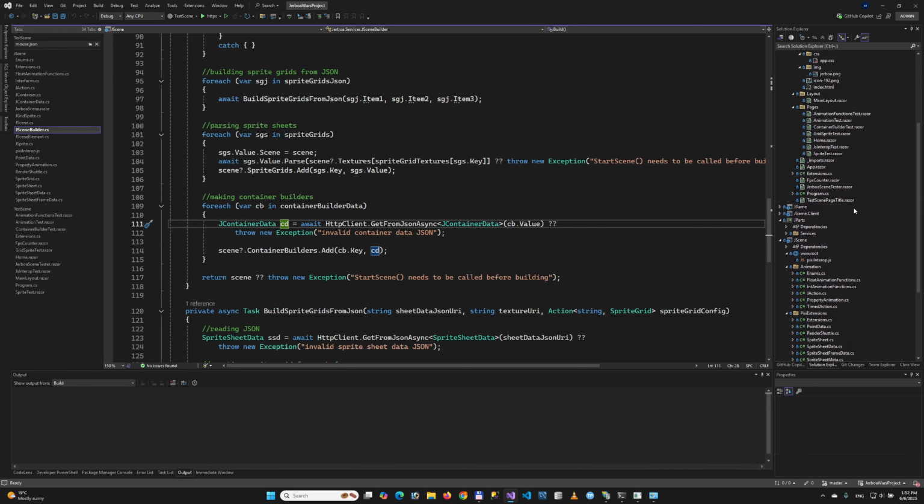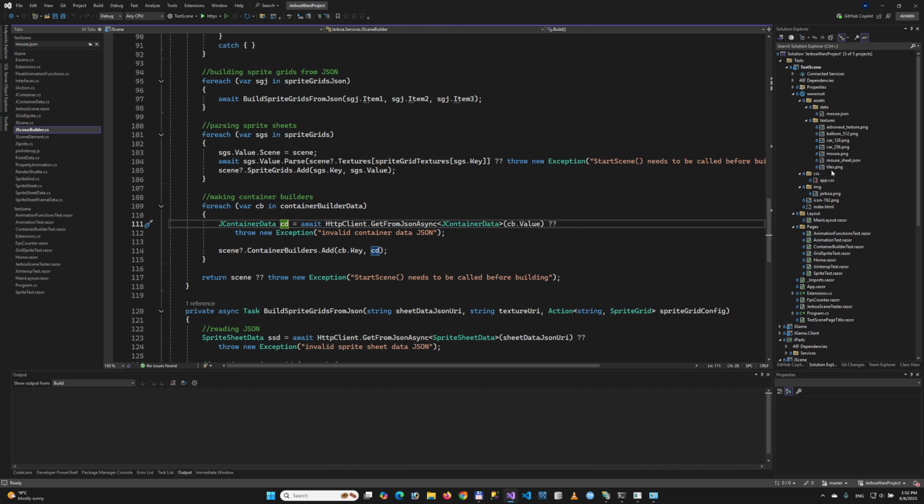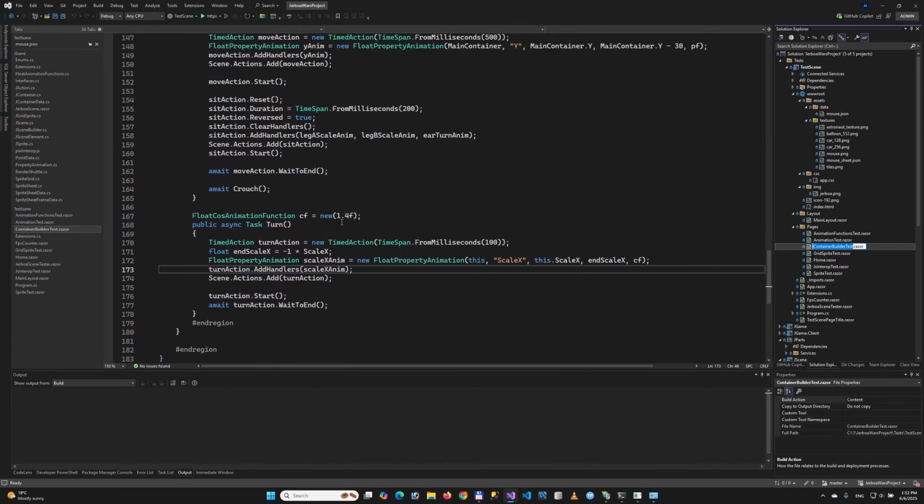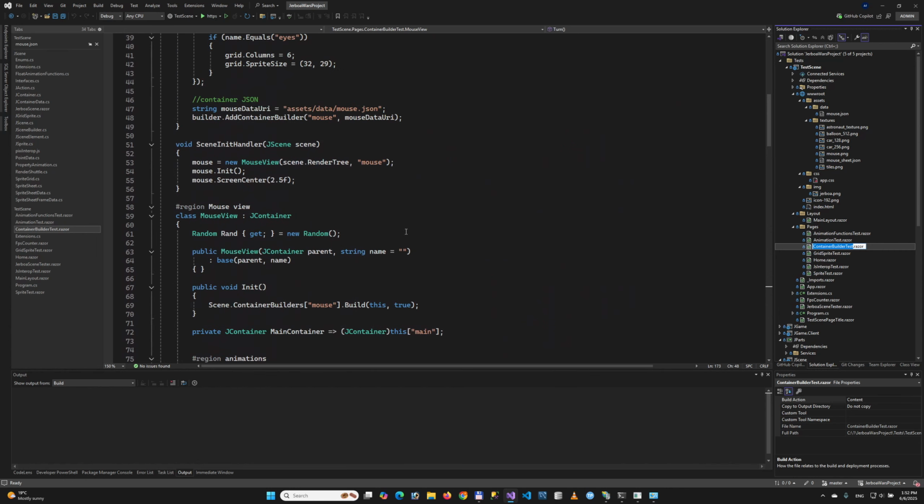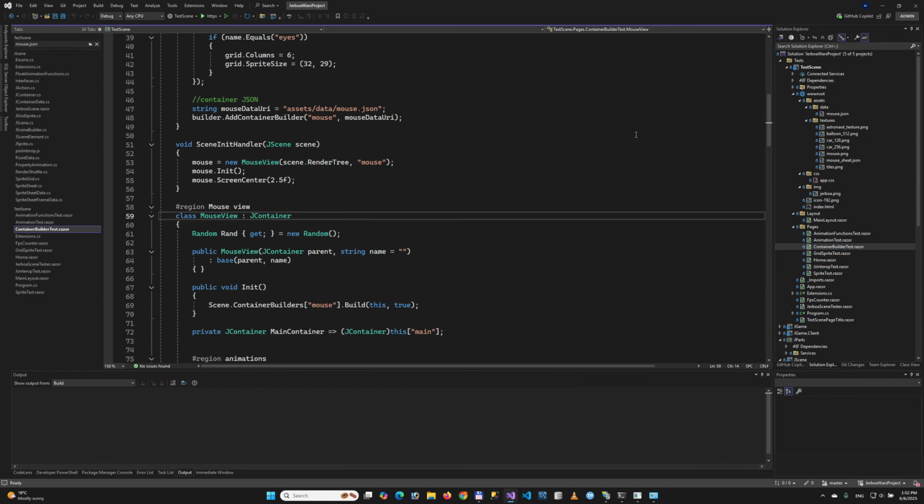Let's look at the example. The example that I have is the new container builder test. Again, it's the same pattern that we used in the previous examples, where we create a new class that inherits from JContainer, which means this class becomes an object renderable directly in our scene, just like any other IScene object implementing classes. We are making a mouse out of these composite sprites, and then we can just add it as if it was a normal container on the scene.